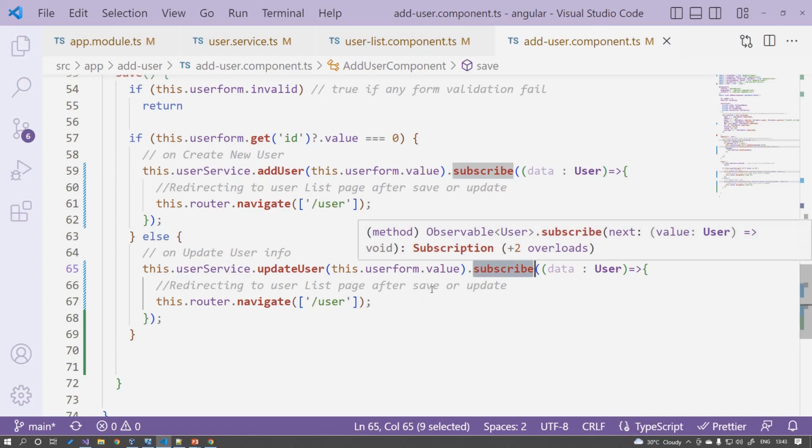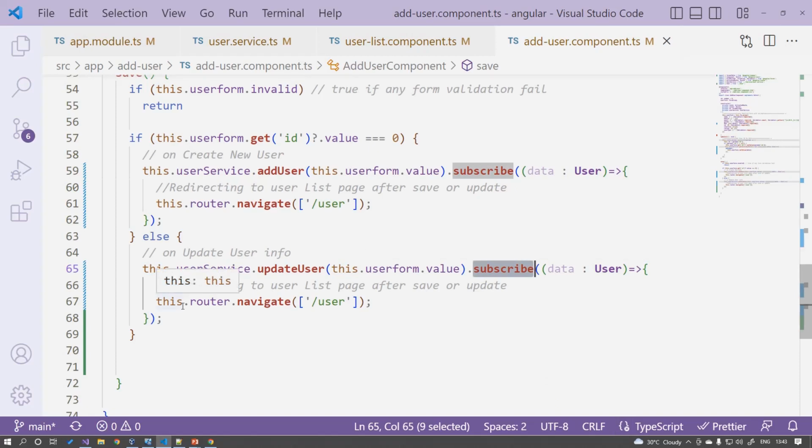If you haven't subscribed, then the action will not be taken, or basically the screen will not refresh, or the Angular component will not get to know that it has to refresh. So to read the state, we need to subscribe.